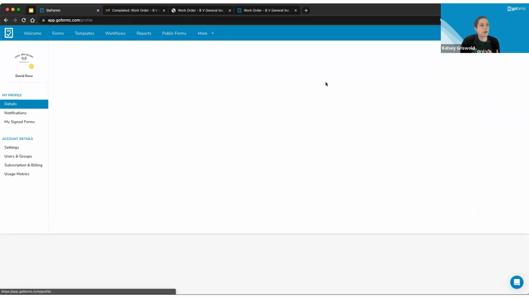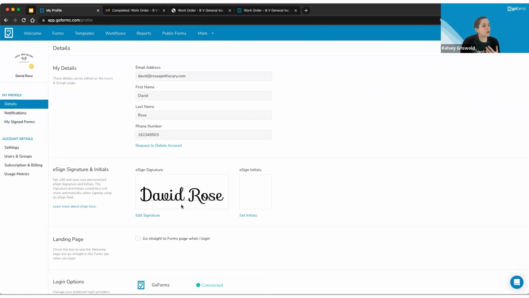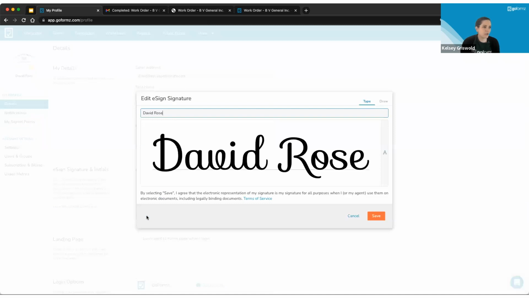So if I go into my profile here, you can see where I can set my signature and my initials. So for David, I don't have initials set yet, but I do have a signature. I can come in here and change it if I would like it. So say my name changes and I need to change my last name in here. You can come in here and adjust your signature, and it will adjust for all signatures moving forward. It will not change any in the past that you had signed, but it will adjust moving forward.